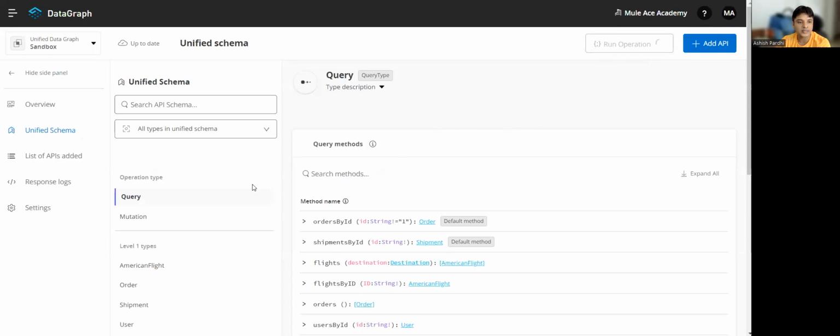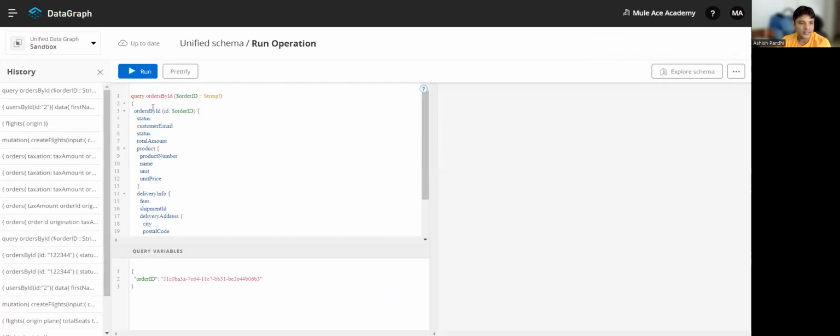Let's run the query and see if there is any limitation. I'll run this. I have added a few APIs to the Datagraph. Let's run this default query, whatever we are seeing right now. So there is no limit. We can trigger this particular query on this Datagraph n number of times. There is no limit.